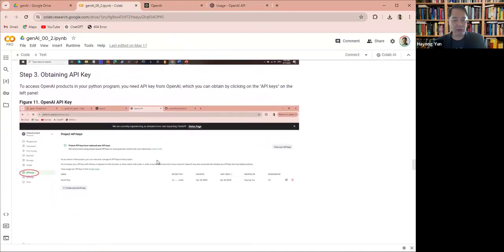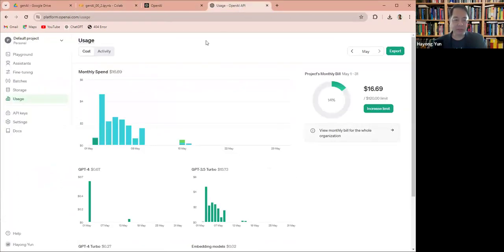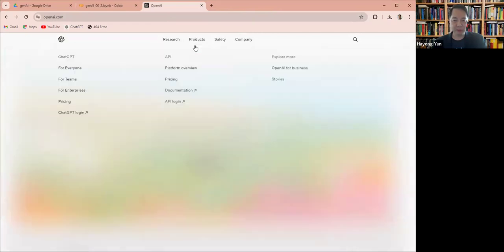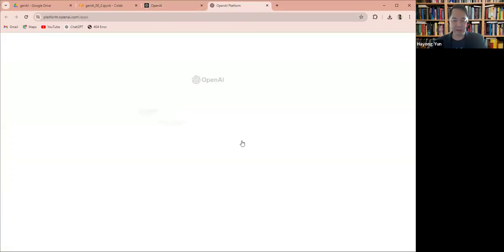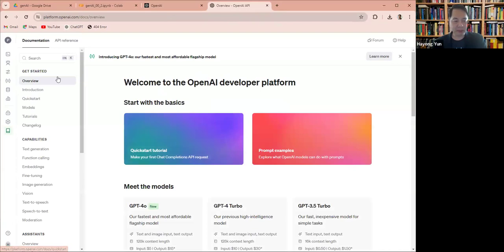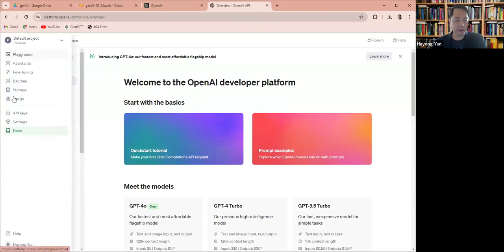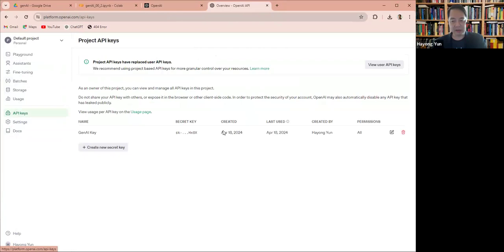How do I get an API key? Well, the API key you can get from here. Let me go first, again, to products, API login, and you should log in, and then API. And if you go here, API keys. I already have one, so I don't need to create. But if you don't have one, create your new secret key. It will show up a key, and you should actually cut and paste and save it.